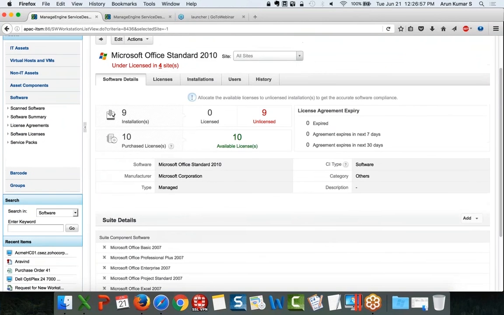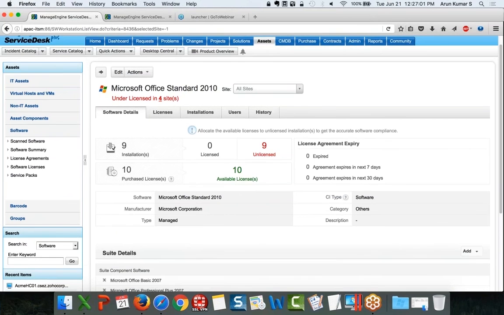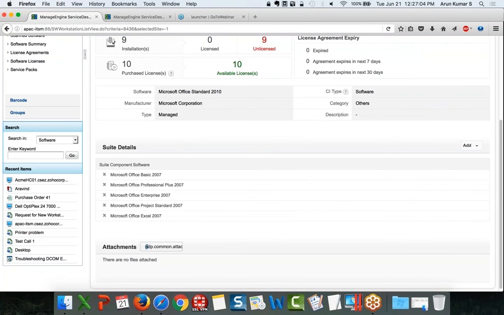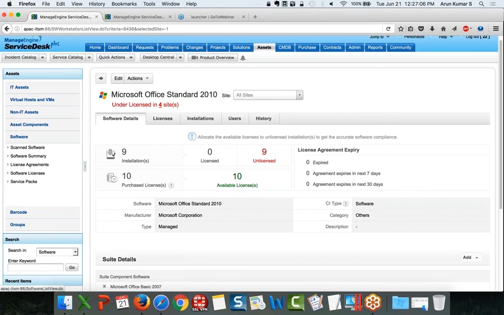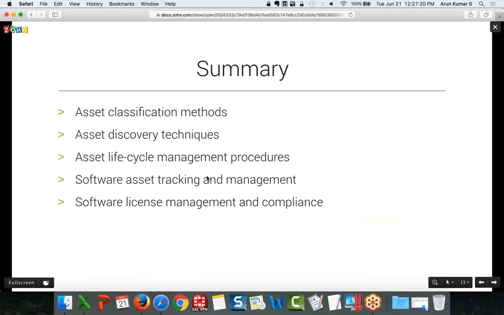So that's pretty much about what I wanted to cover in this asset management portion. So what we covered were the 5 basic steps. So we were discussing the asset classification methods, the discovery techniques, the asset life cycle starting from the procurement to the disposal. We have the software asset tracking and management, software license management, and compliance. Okay. Now it's over to you for questions.